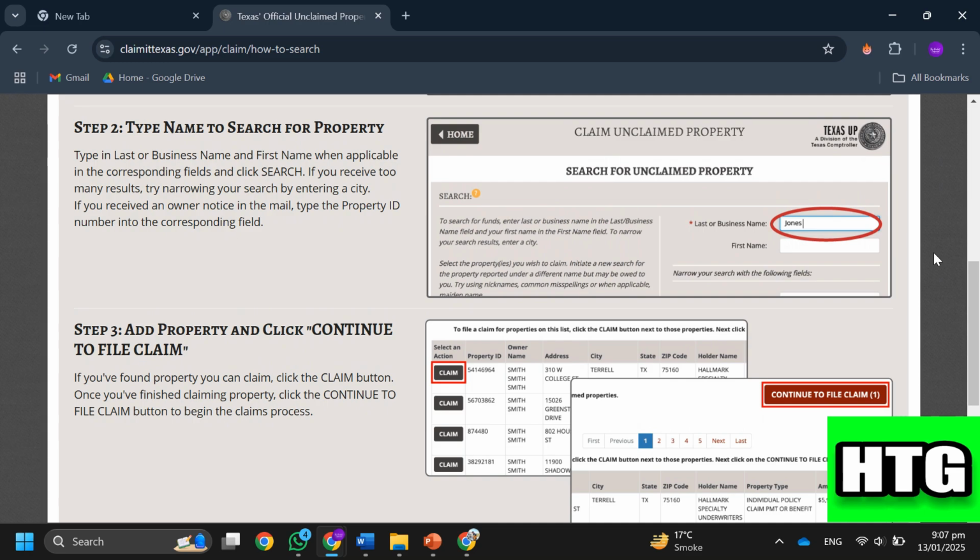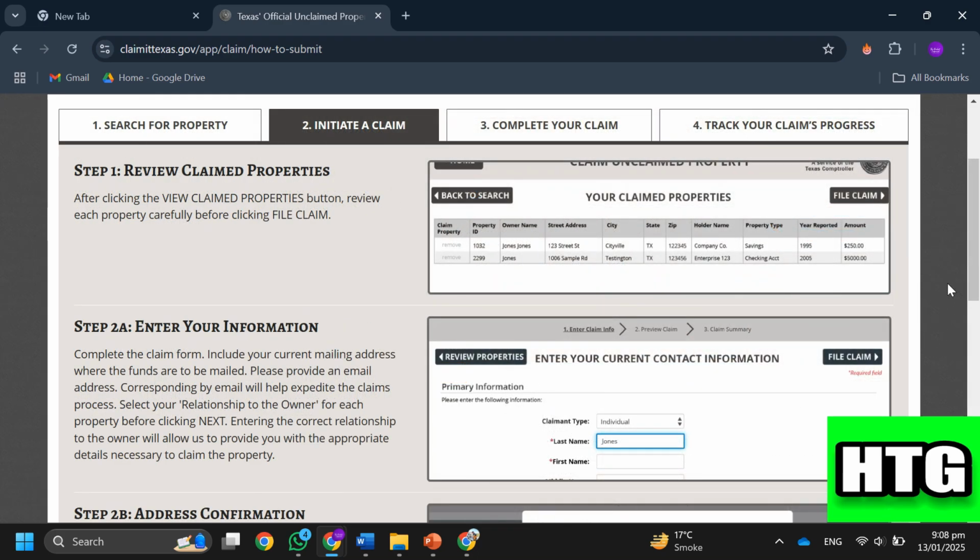Step 3. If you found property you can claim, click the Claim button. Once you've finished claiming property, click the Continue to File Claim button to begin the claims process. Step 4. Click the View Claimed Properties button. Review each property carefully and click File Claim.